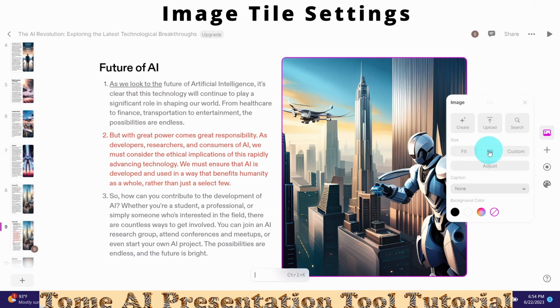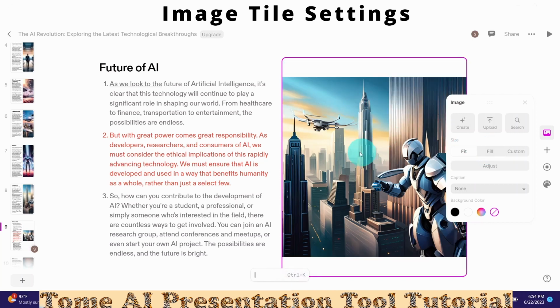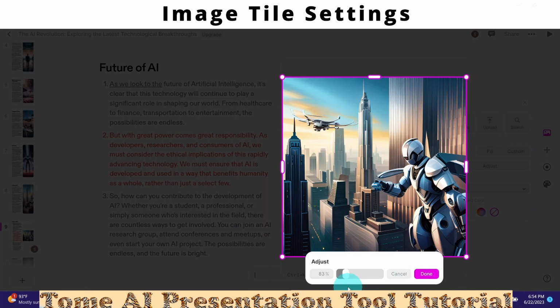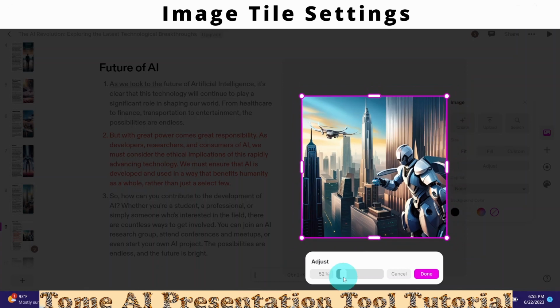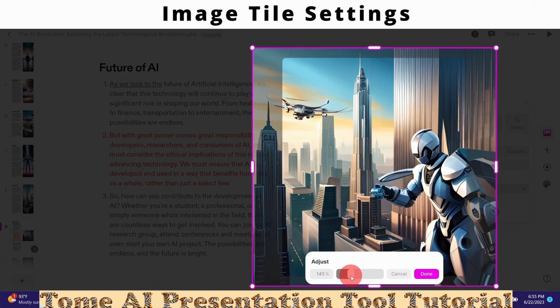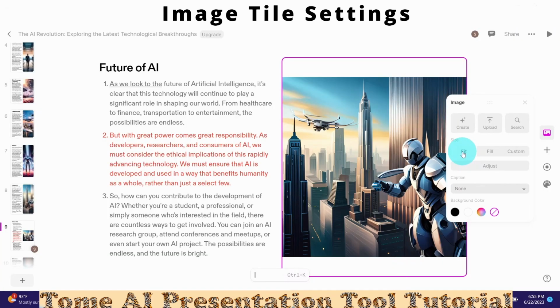Right now it is fill. I can change it to fit. You can see the image size has changed, and I can also make it custom. We can do the adjustment here, like we want to reduce the percent, like you can make it 52%, or we can increase the percent, make it 145%. I just want to cancel the changes that I made, so I just click on cancel. I can say go back to the original setting of fill.